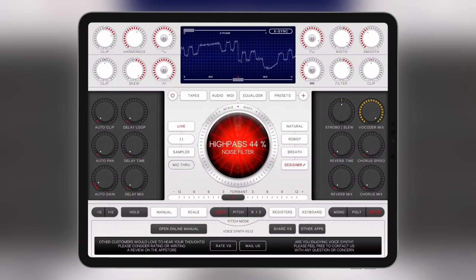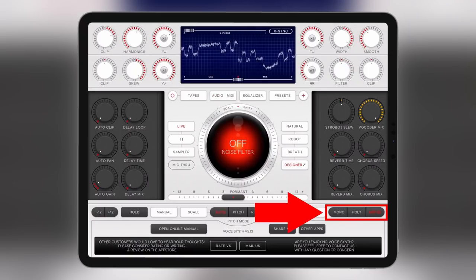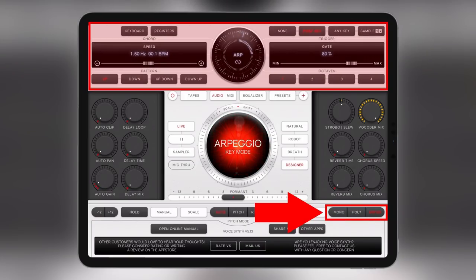Okay, so I know I'm going to be skipping so much in this vocoder, but there is this one thing we really need to check out. You see, down here you have a selector for monophonic mode, polyphonic mode, and then arpeggiator mode. Yeah, it has that, and it's actually quite brilliant when you're doing vocoder stuff.